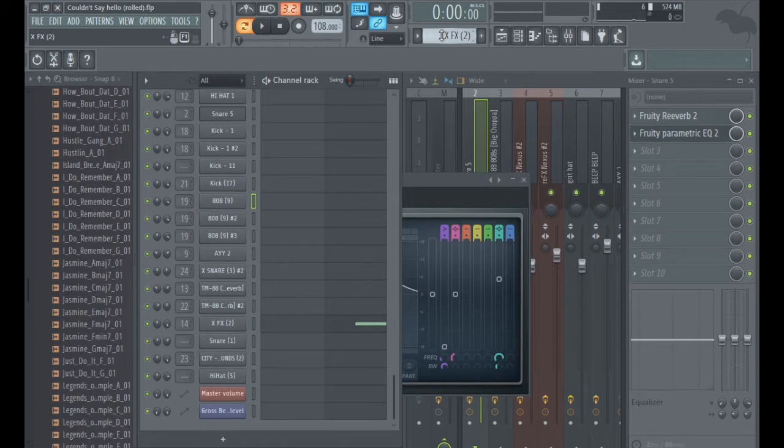Sometimes you can do it with a snare roll. I like to use a combination of transitions and snare rolls when I'm going from one part of the beat to the next.